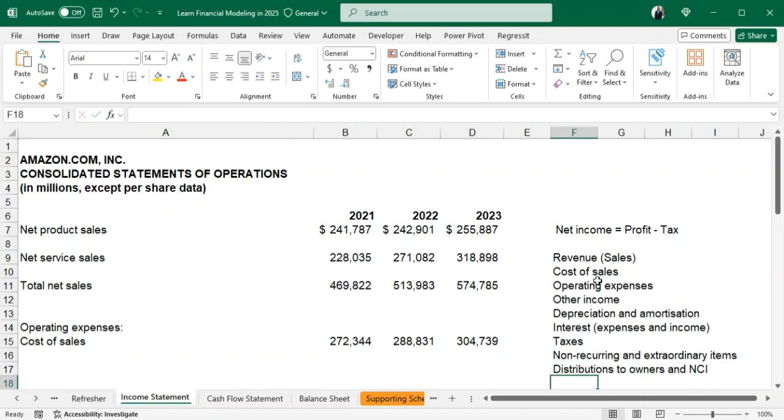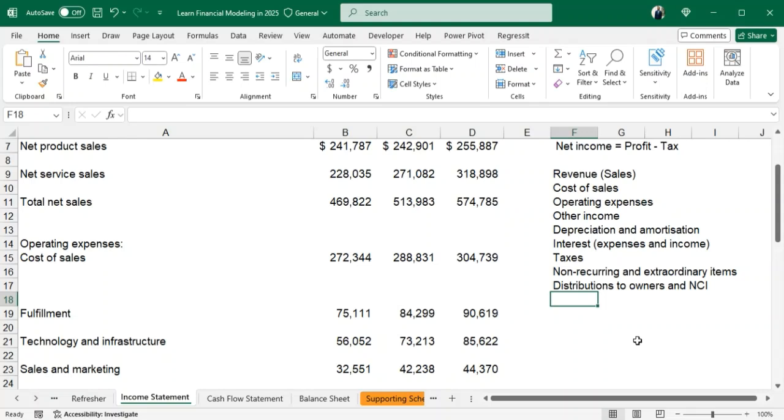All right, so these are the major components of an income statement. Then, of course, you also have what we call earnings per share. All right, very important. So let's look at each of these items and see what they represent.